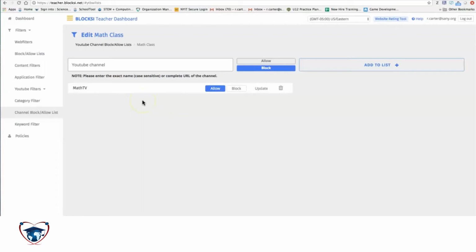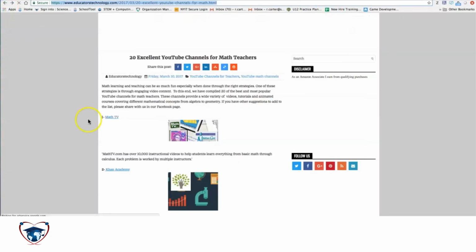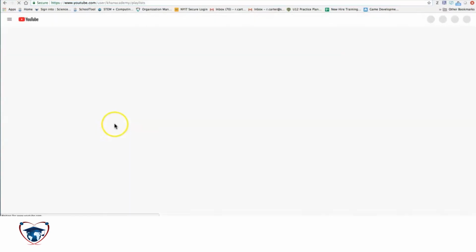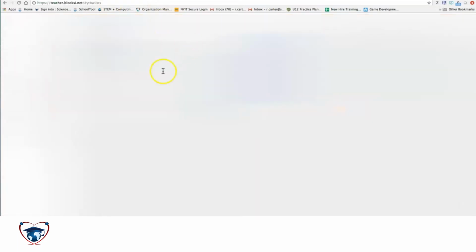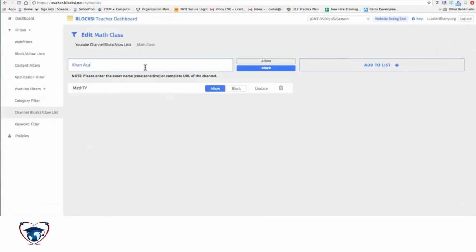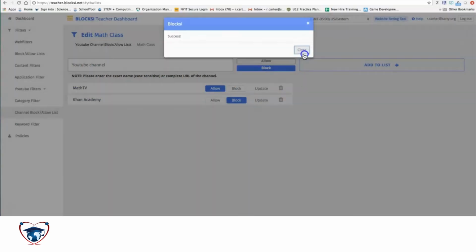Now, as I said, this does not override the administration's use of Blocksi. So you still have to clear this with the admin filter first, okay? But this is just for channels. Let's see if we can find one more for demonstration's sake. Oh, Khan Academy. So you can see Khan Academy. Now I can just type it in, hit allow, and add it to the list. Done. Just like other things, you could change your mind on these and update them if you want. But we're going to stick to that right there.